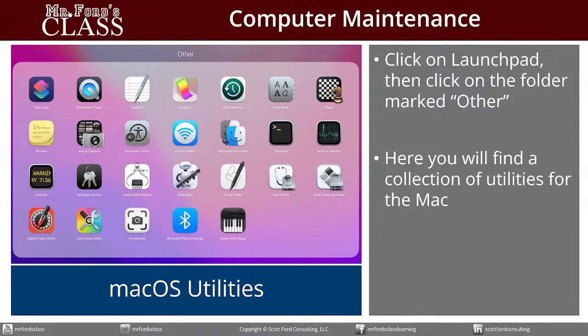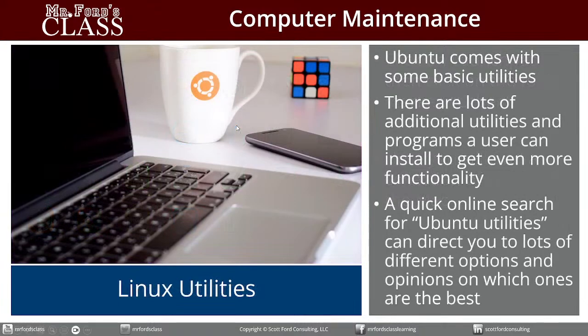So macOS has these utilities, and not nearly as many utilities, in my opinion, as Windows does, because, again, Apple makes their own stuff. So you click on the Launchpad, then click on the folder marked Other, and here are a bunch of the utilities. One utility I highly recommend knowing about is Disk Utility, because there is where you can control and check your disk and run all sorts of different diagnostics on it.